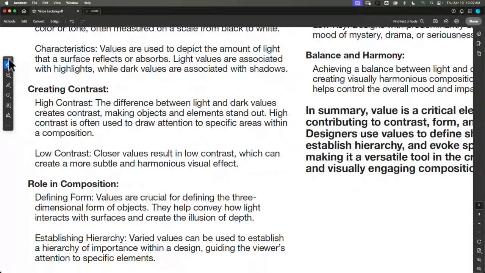Well, we can create contrast. That's one of the first things we can do in working with that emotion. High contrast means there are distinct value changes, like yellow and black. Think of caution signs, caution tape.